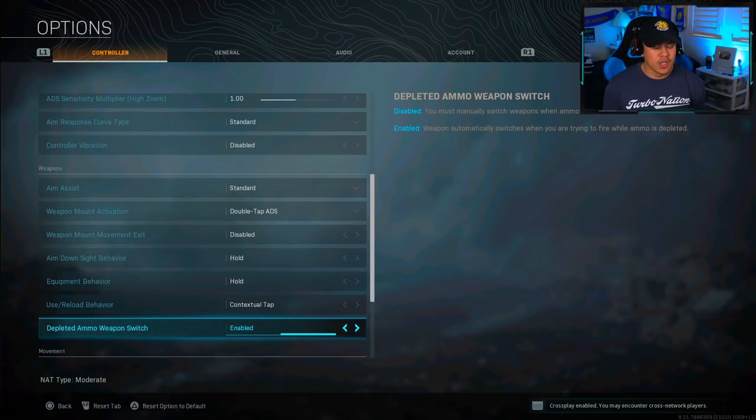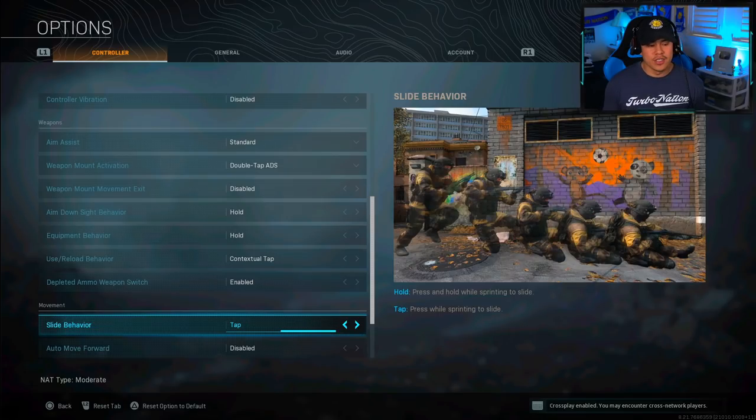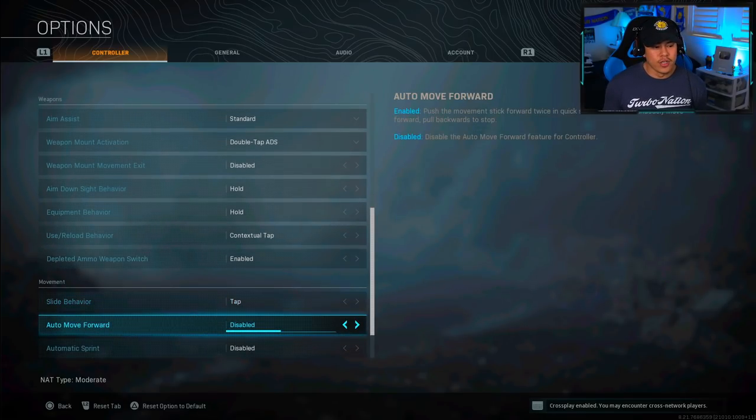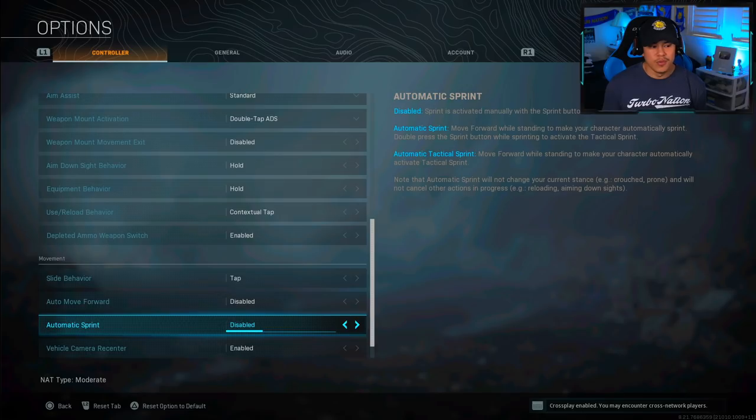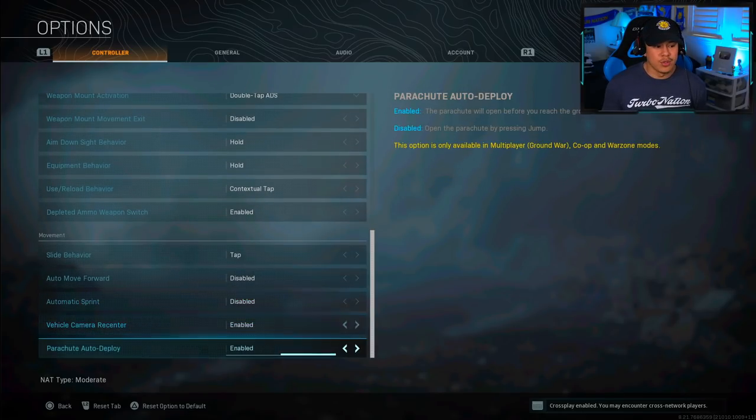Depleted ammo switch is going to be enabled. Slide behavior is tap as well. Auto move forward is disabled. Automatic sprint is disabled for me. Vehicle camera is enabled. Parachute auto deploy is enabled as well, because sometimes we get in those situations where we just forget to pull our parachute. I mean, it's happened to me, it's happened to people I've played with, so obviously you don't want that to happen when you're just first dropping in Warzone.